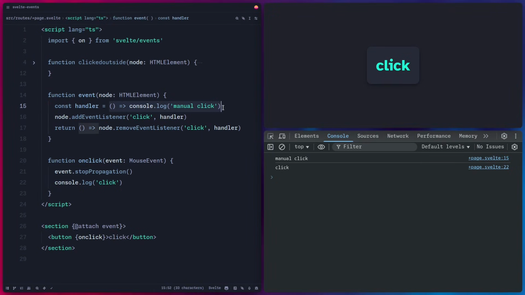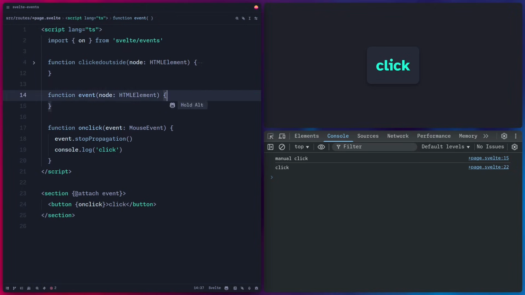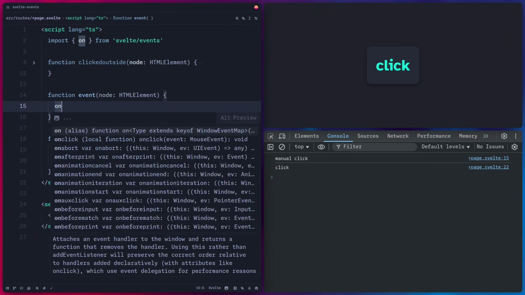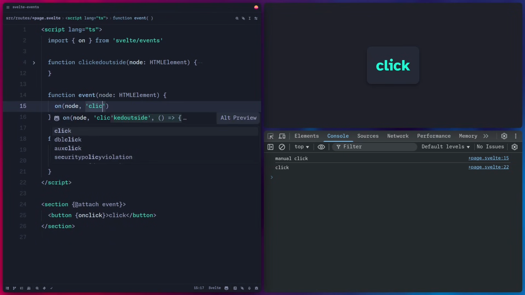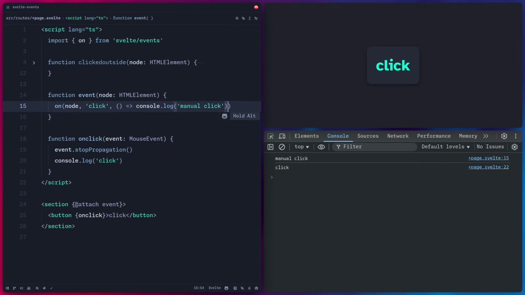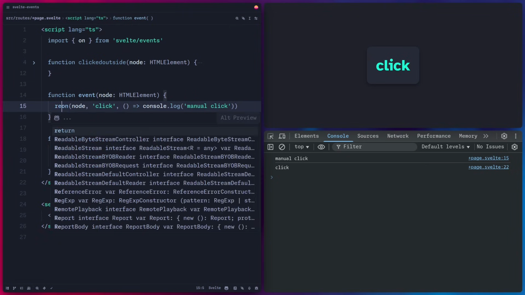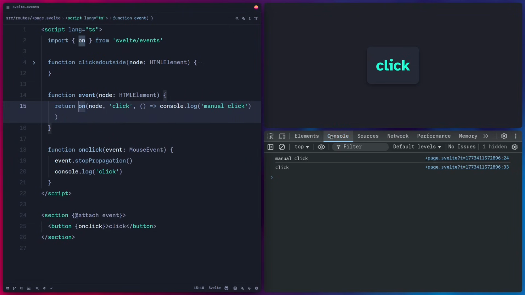Again, we're going to take this function and we're going to use on from Svelte. And this is actually going to sort the events in the appropriate order. So let's just yoink all of this code, and then we can say on the node, type of event click, and we can just copy and paste our function. And of course, let's return it for cleanup.